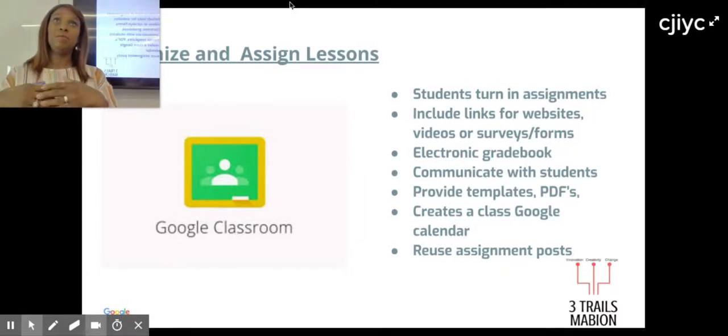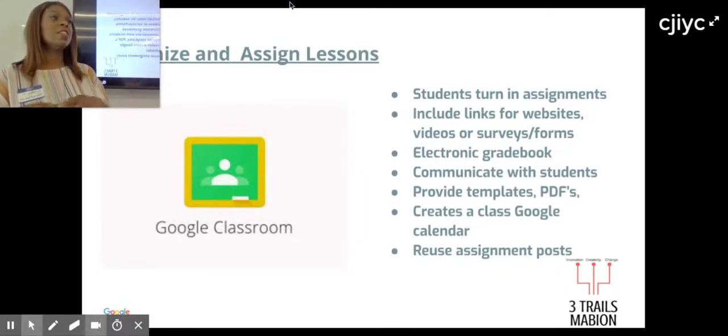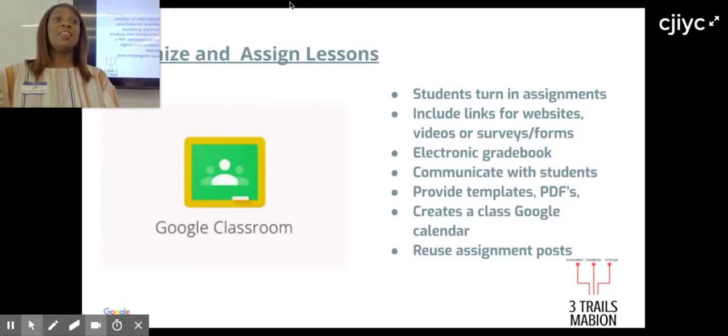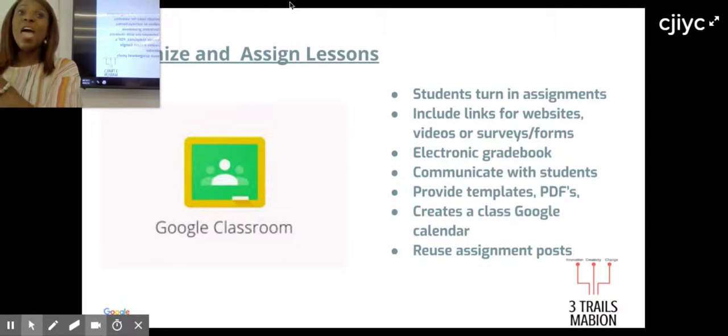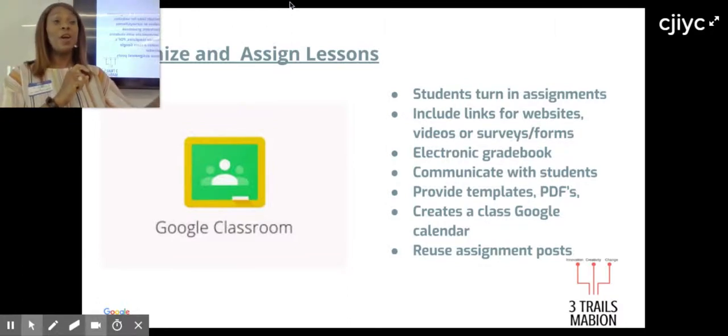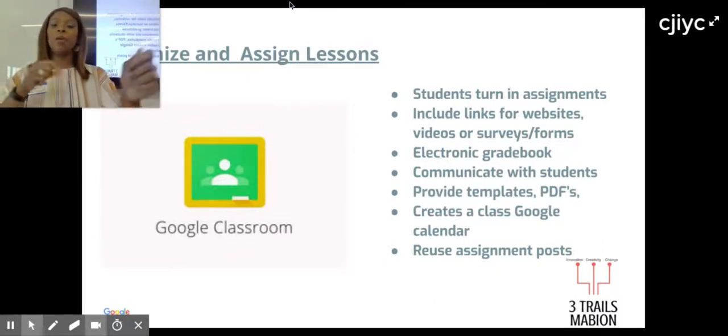So if I have a lot of classes, because I see K through 8, I can say, I'm going to assign this same assignment to sixth grade and seventh grade. I put it in there one time, and then I can go over to my other grade level and say, hey, I already assigned that, I just want to assign this to this other class too. So you don't have to put the same assignment in more than once. If my kids didn't get to it, I can go back in there and just move it and rearrange it.